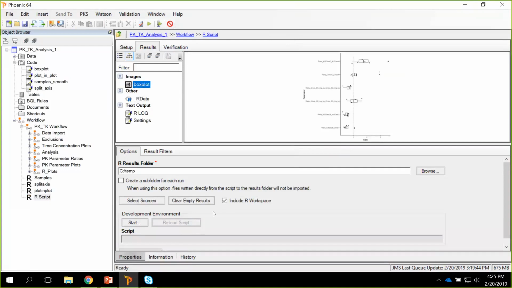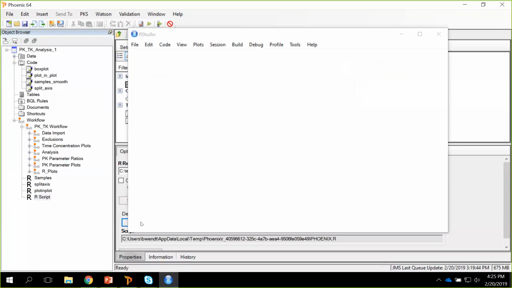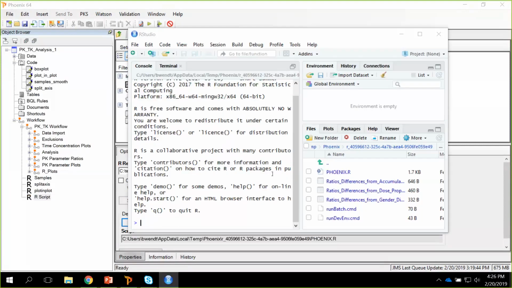What I wanted to show you, I mean, I'm at the end of my time, but let me start the development environment, because sometimes you don't like the results, so you want to fine-tune your R script, and then you go simply into R.